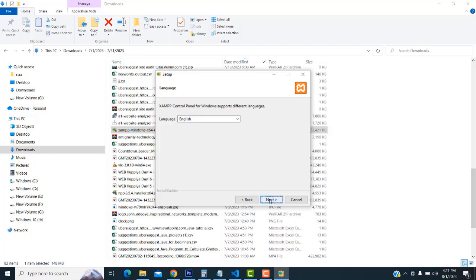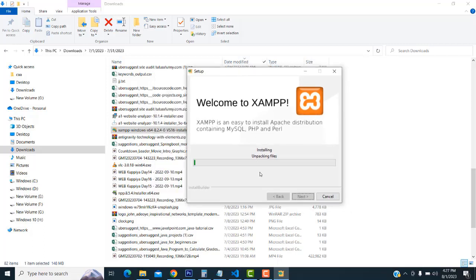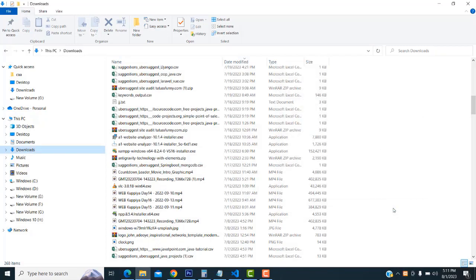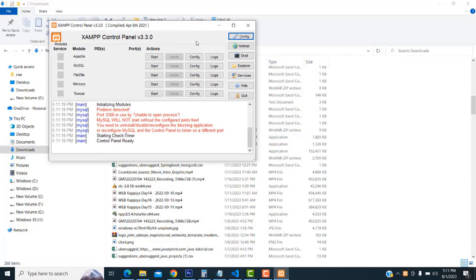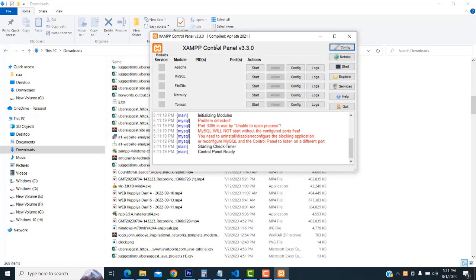Select the language as English. Click next. Next. Now your installation is beginning. You have to wait until the installation process is completed. The installation process completed successfully. Now you can click finish. If you click finish, you can see the XAMPP control panel box is open.